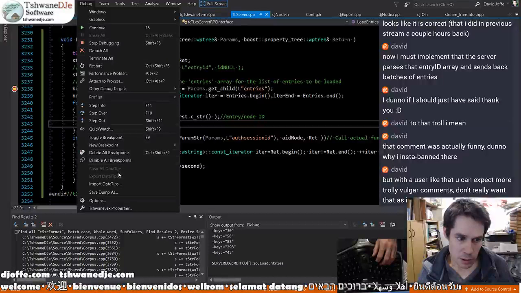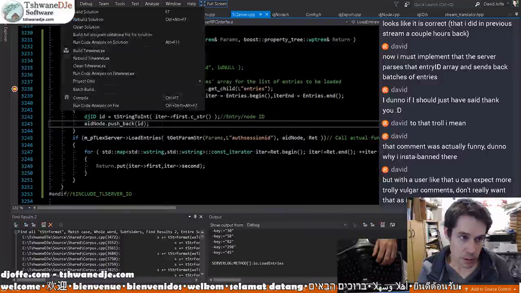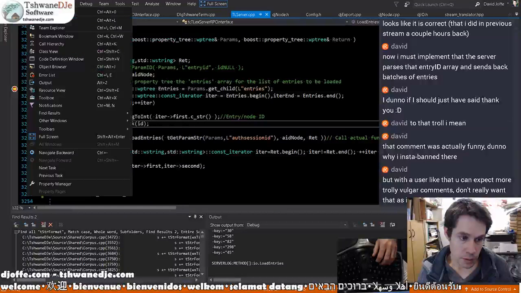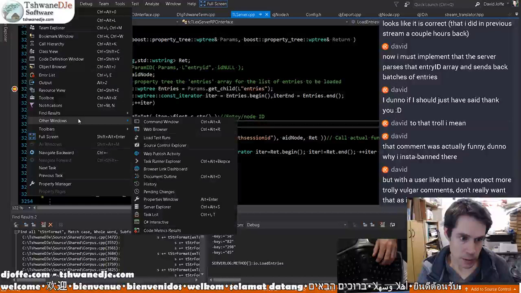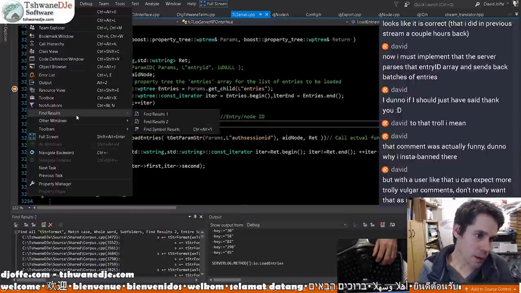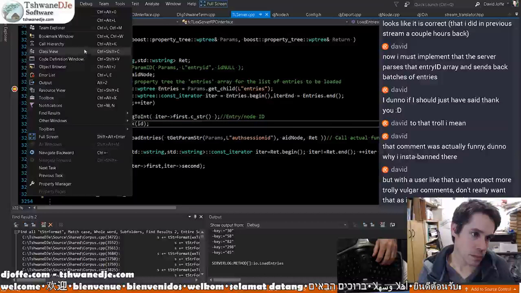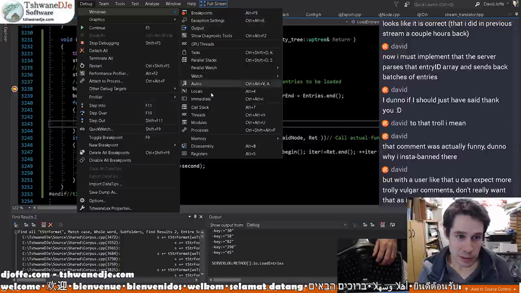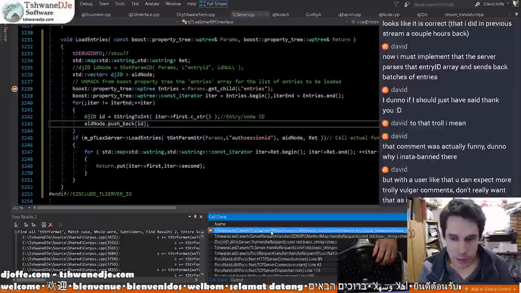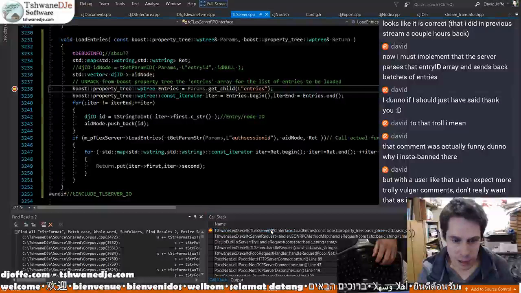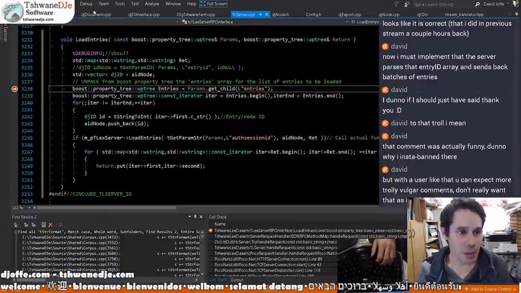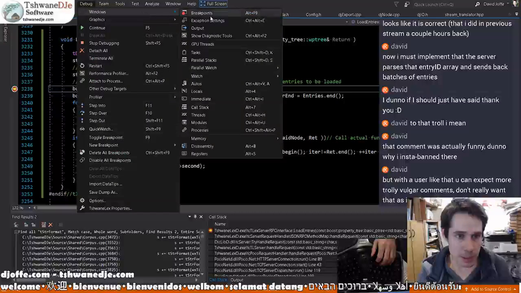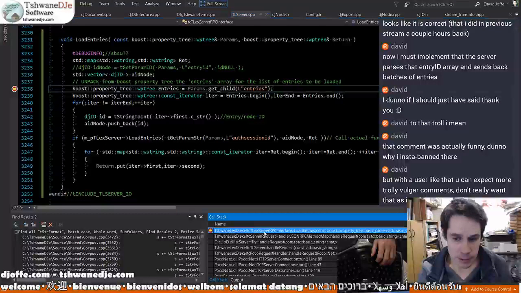I think the call stack window is just closed somewhere. Window or debug or view. Trying to remember where we view other windows. Debug Windows, call stack. I don't know why my call stack closed. Anyway, if your call stack closes, you can just find it again from debug Windows. There's all the debug windows.